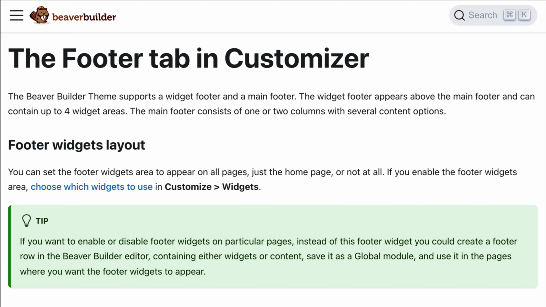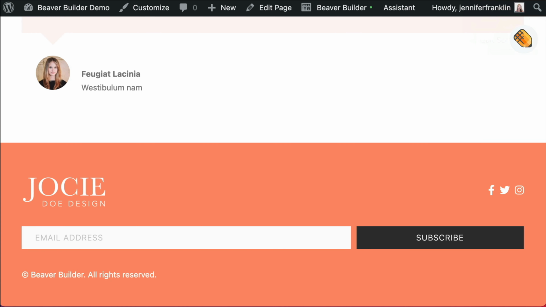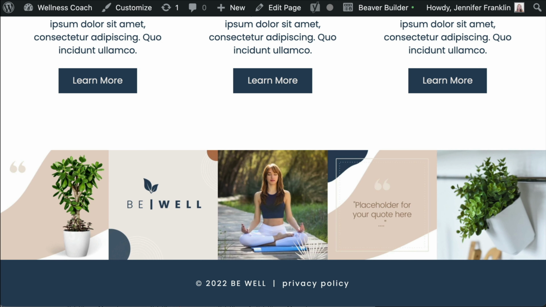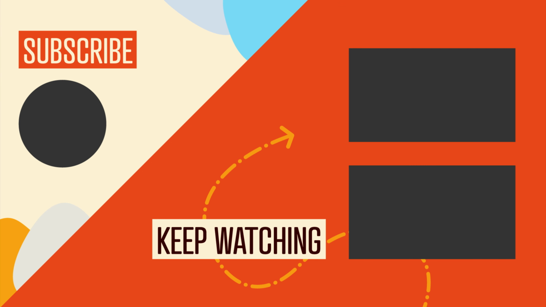For more information on how to customize the footer layout in the customizer, I will link up to an article in the description below this video. If you would like to have total control and completely customize your website's footer using Beaver Builder, check out the next video on how to create a custom WordPress footer.